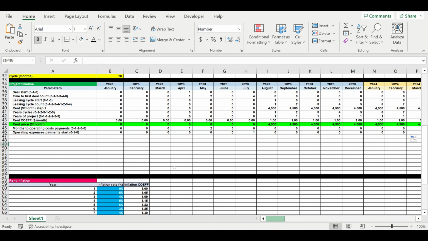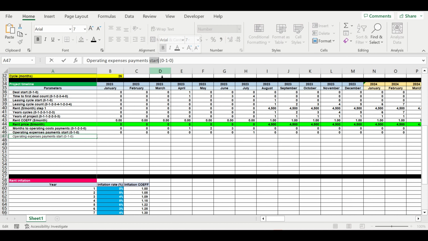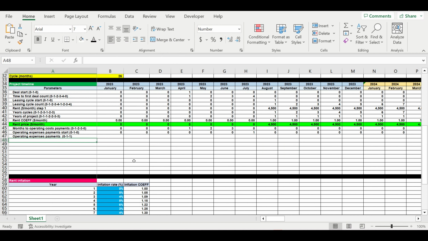Now I will create operating expenses payments like this. So 1 means that we have an operating expenses at this moment, 0 means that we don't have operating activity at this moment. So this formula will be very simple.